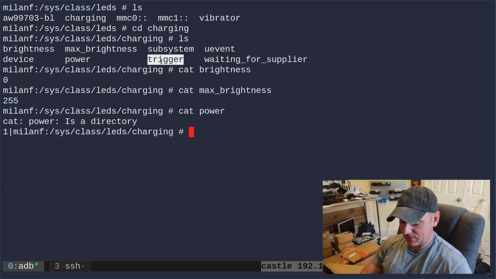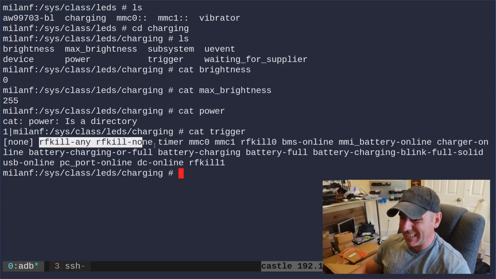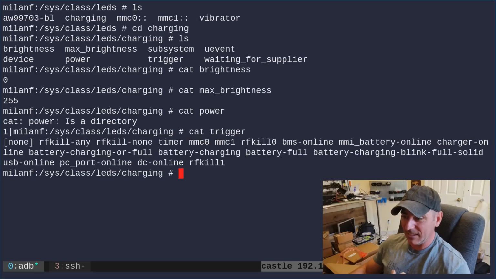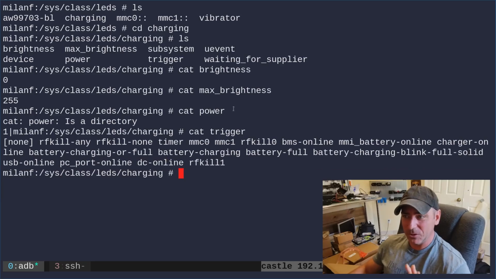So if I was to cat out what trigger is right now, that's going to show. I've messed up this tutorial. No, I'm going to keep going. So trigger, my mind got mixed up on what file is which. The only thing I can think looking at this is maybe this is a list of times where the LED comes on, like if the battery is full or the battery starts charging or the battery charging blink, full, solid, USB online. I'm not 100% sure. I think that's a list of things that might turn it on and off. Probably could Google this. Don't really care. Let's look at brightness again.